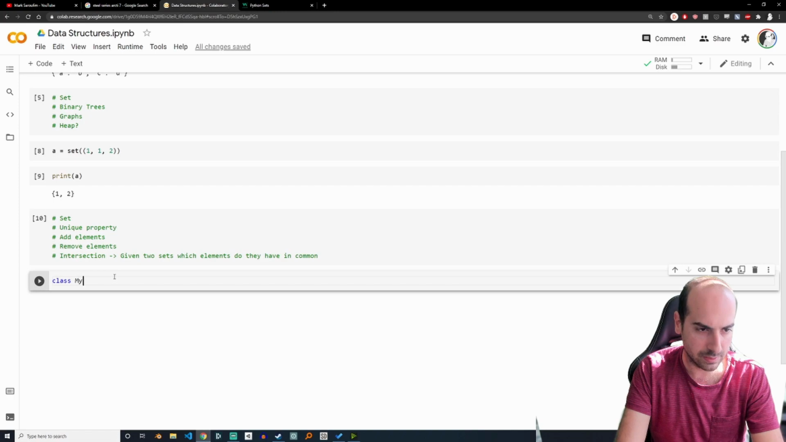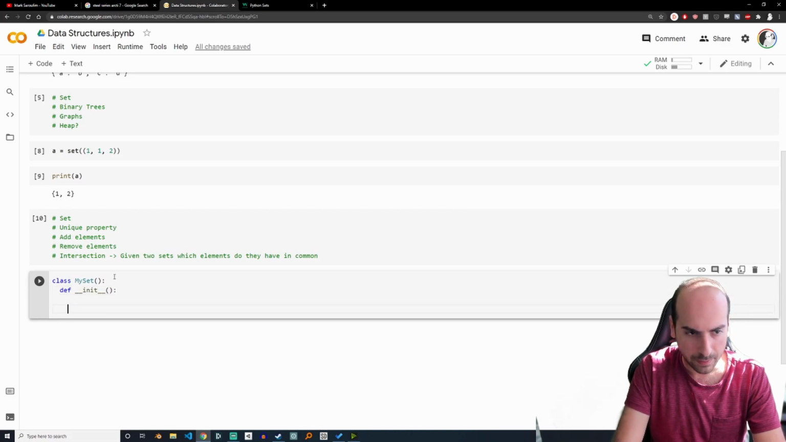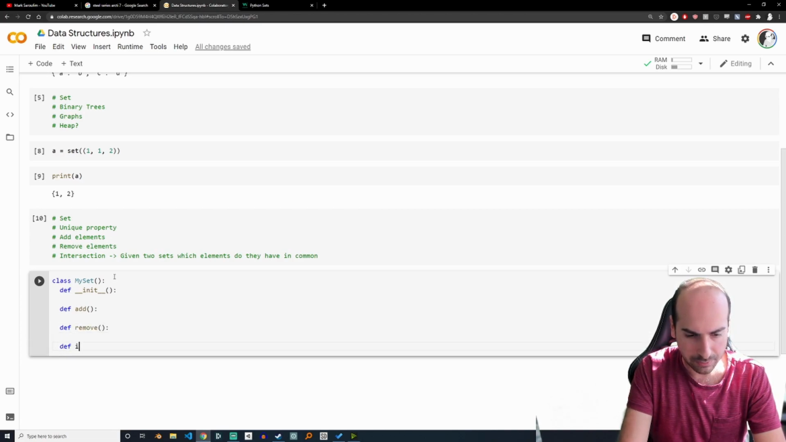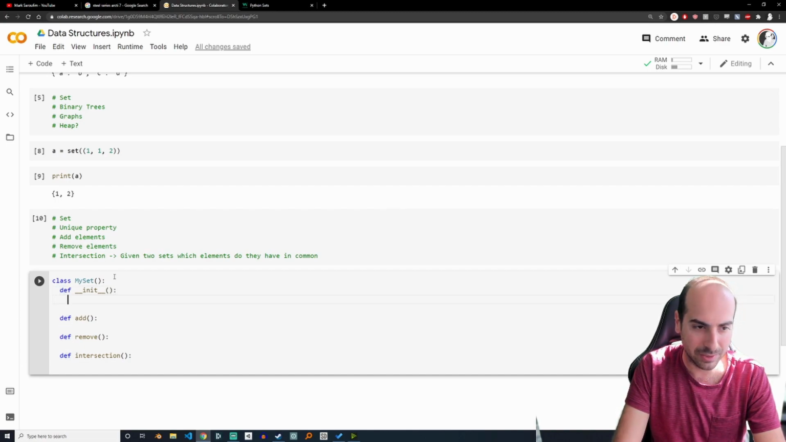Let's say we have this, and it's called MySet, for example, and we're going to define some sort of init function. Literally the functions that we would add would be the stuff that I said: an add function, a remove function, and some sort of intersection function. Let's think each of these through. For the init function, remember the topic of the stream is that everything's a list or a dictionary. So let's just do that.